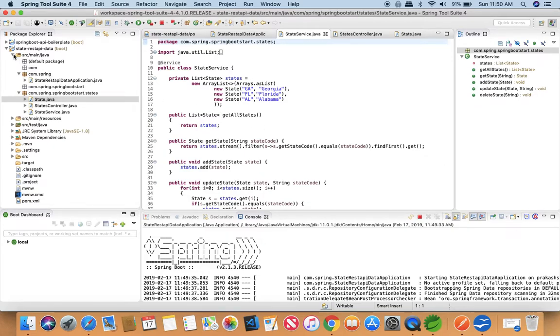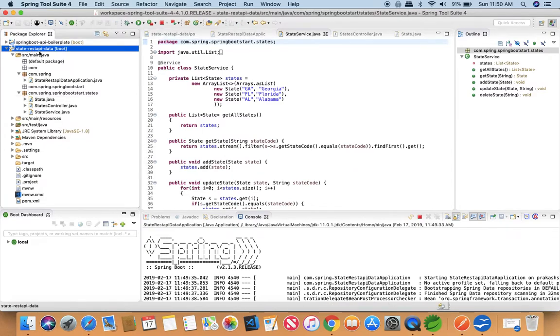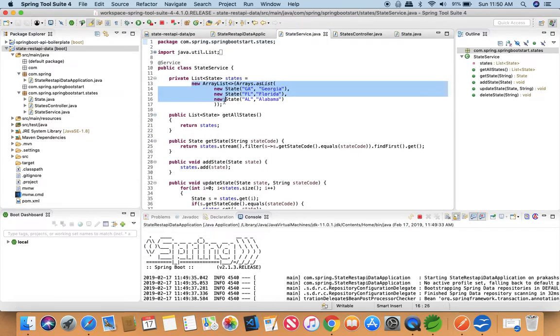From the next lecture we'll be building our project on this new project, which is state REST API data, because we do have our dependencies for JPA and Apache Derby, which we'll be using to create a local DB instead of pulling this data from the array list. So see you guys.